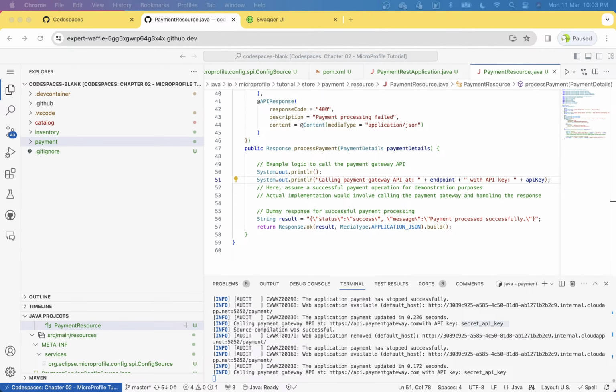Now we'll look into MicroProfile health. Let's implement the health for the catalog microservice, and then we can similarly implement the health APIs for other microservices also. So we can also implement it for the payment microservice as well. We can even try to implement the caching also for some of our microservices.